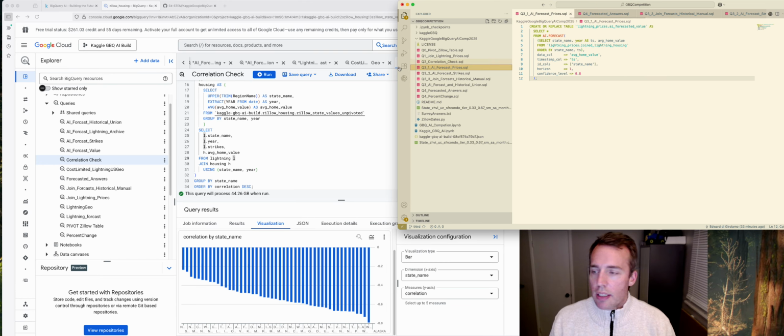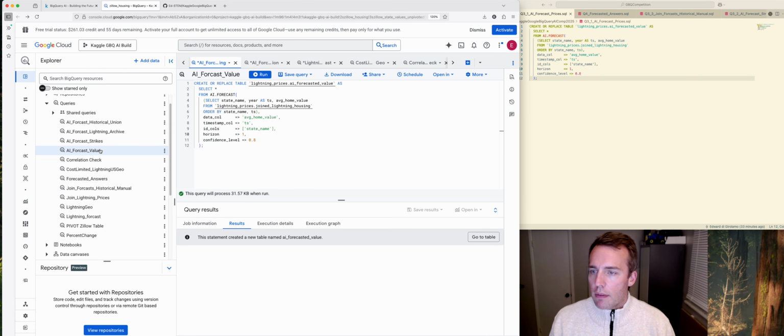Then we're going to need to forecast the prices. So the forecasting value, the code to run the AI forecast, is right here. We are looking at the average home value, and we've set our confidence level. And so what we can get from this is an AI forecasted value table.